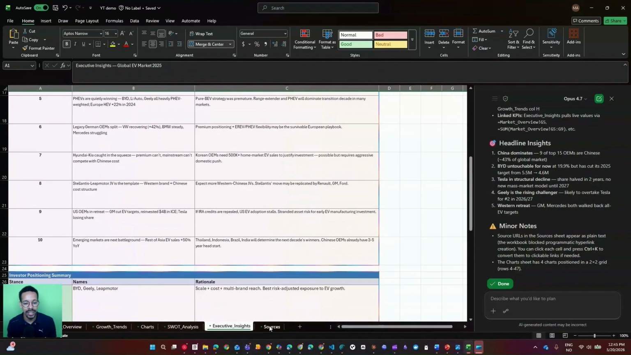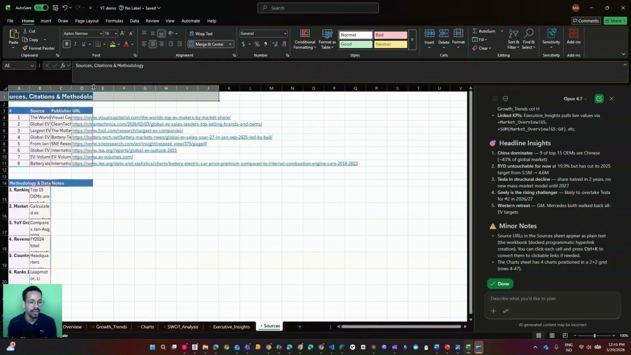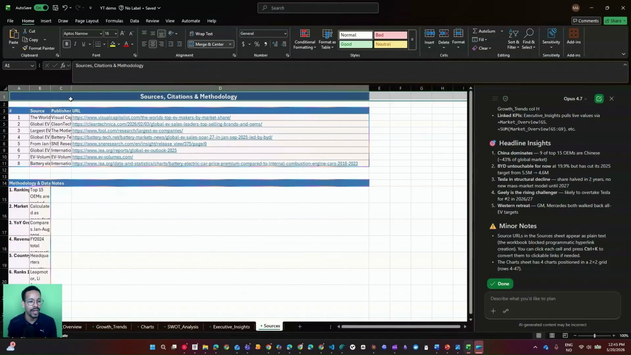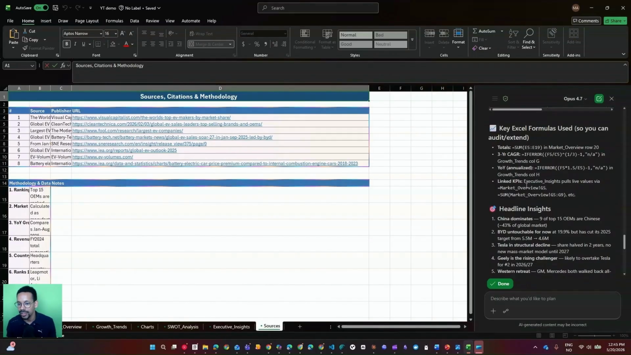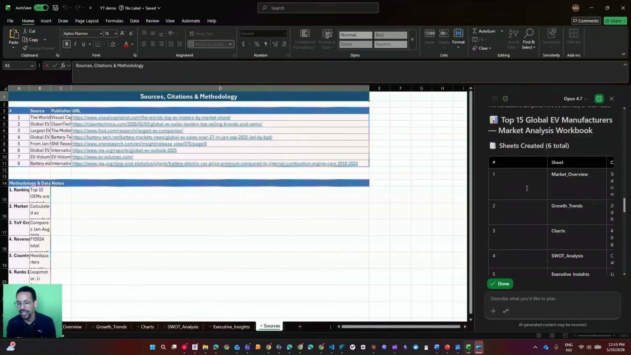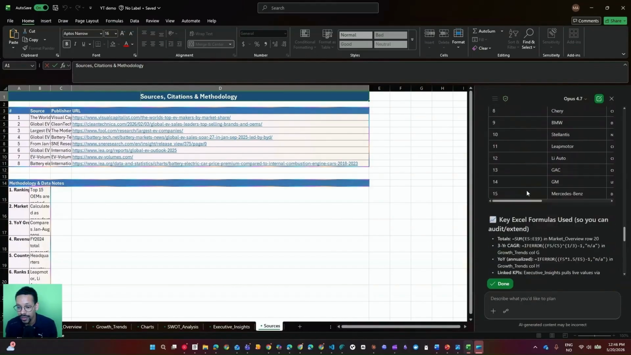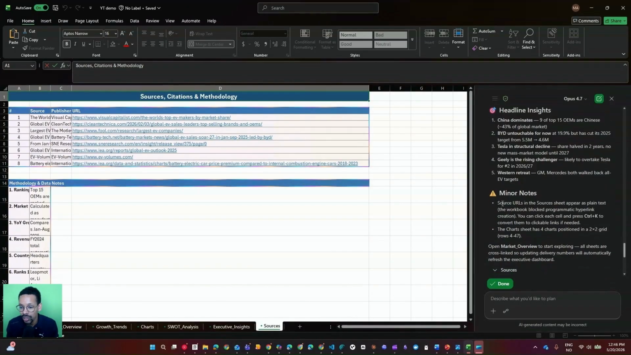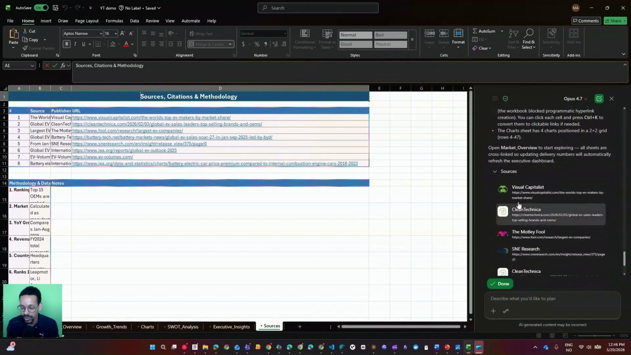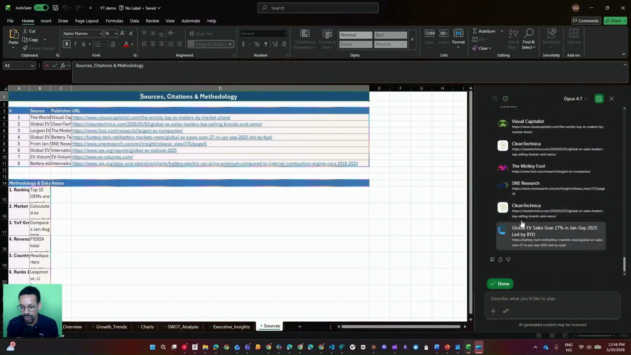And then the sources, which is the most important thing here, because it's important to verify that the data is correct. And inside here, you can see what Copilot has actually done. From there, you can see that Copilot got all the headlines. It got the minor notes, since URLs appear as plain text. This is actually a link. And then the market overview, you can see the sources from here too, and you can visit them.